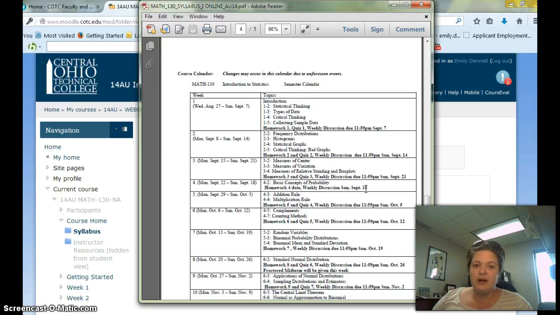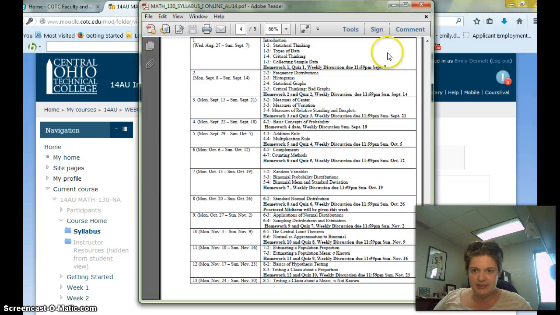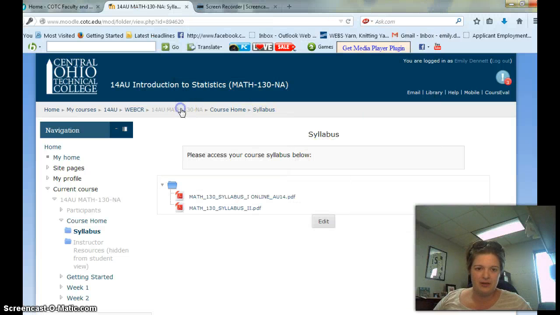So just print off the calendar and keep it somewhere close to where you work on the course so that you're just aware of when we have what. Okay, so that's the syllabus. Pretty standard probably for other courses you have.